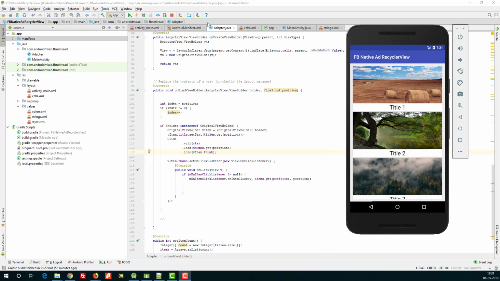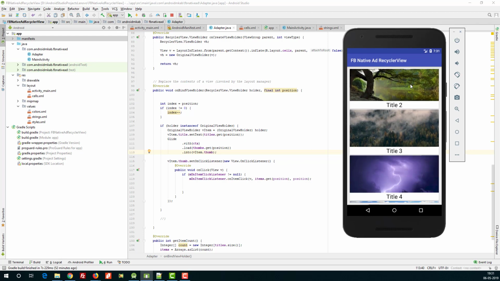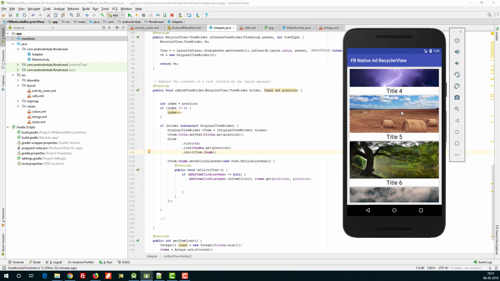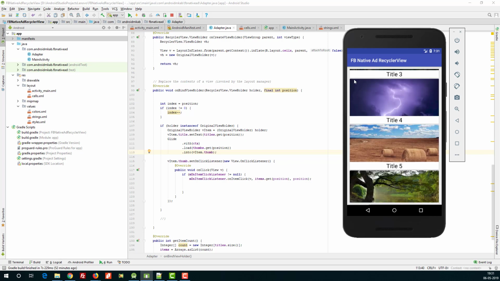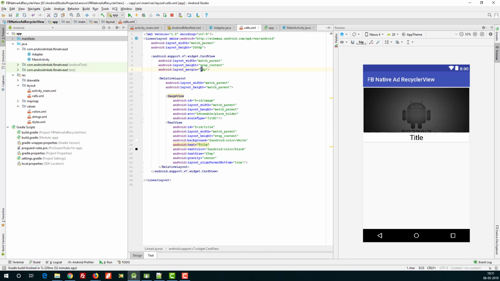Here I have a project with the Recycler view. You can see the emulator here. It is showing the Recycler view with some images and a title. For some differentiation, I will increase some size here and we'll run it again.